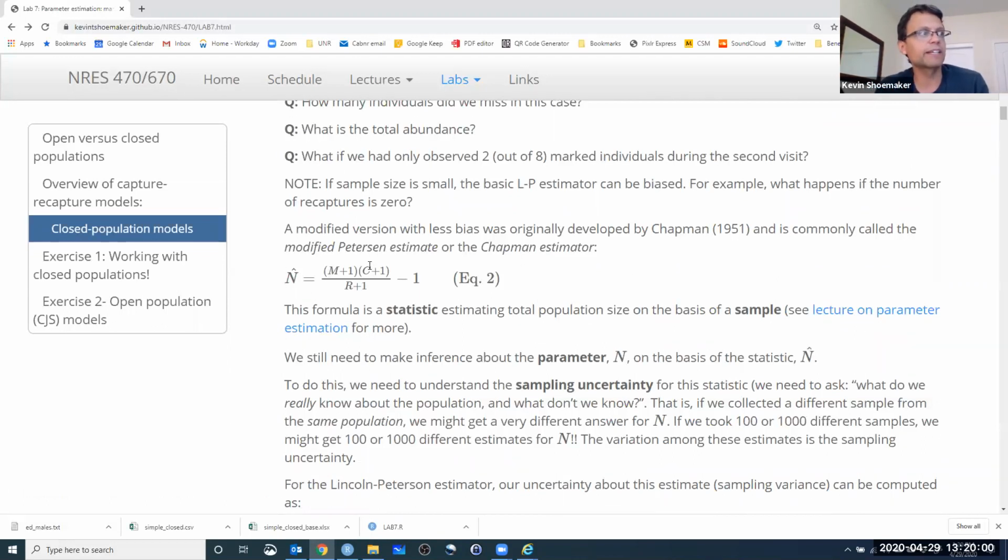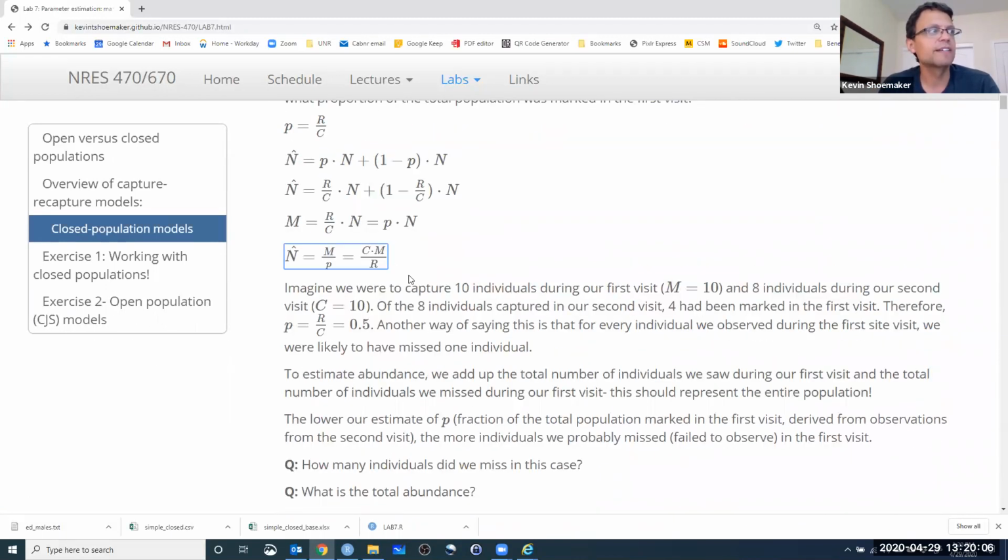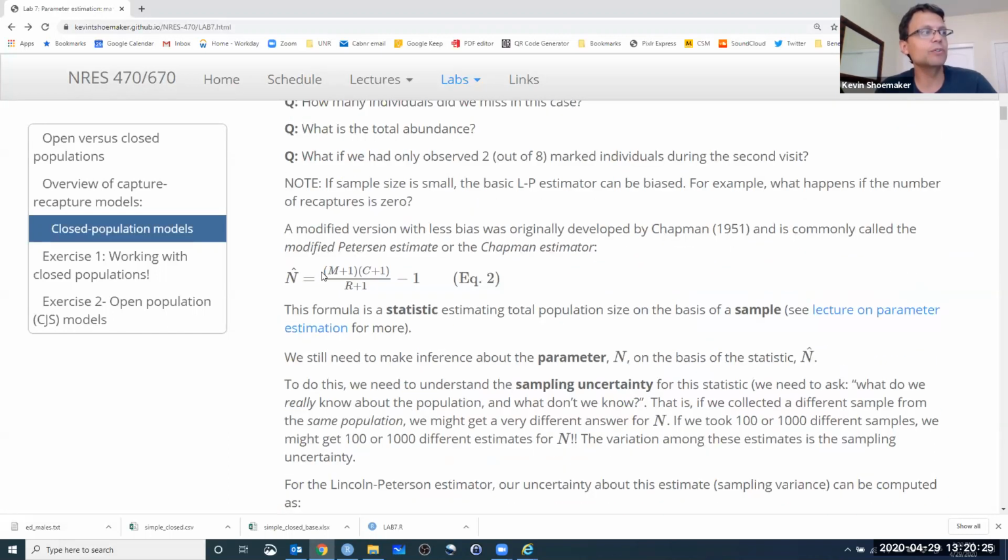The estimate from the Lincoln-Peterson is known to be somewhat biased. The Lincoln-Peterson estimate is just C times M over R, C being the number captured in the second occasion, M being the total number marked in the first occasion, and R being the number recaptured in the second occasion. So CM over R is the estimate of abundance in the Lincoln-Peterson. That's known to be slightly biased. So we use this bias corrected Lincoln-Peterson estimate, which just adds 1 to M, multiplies that by 1 plus C, and then divides all that by R plus 1. And then you subtract 1 from that total quantity. It's just a slight modification that is known to be less biased in most cases.